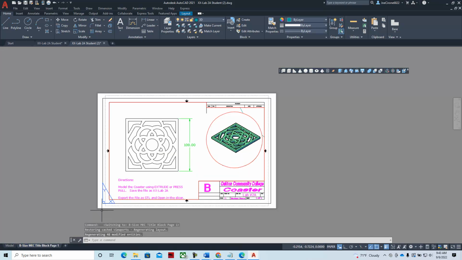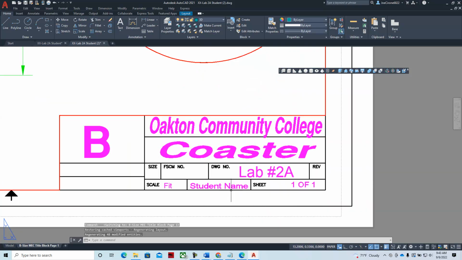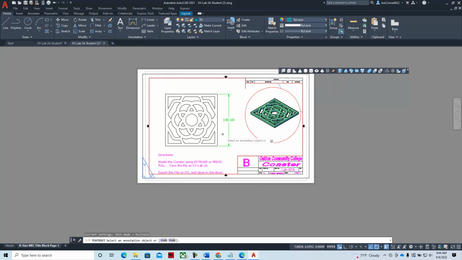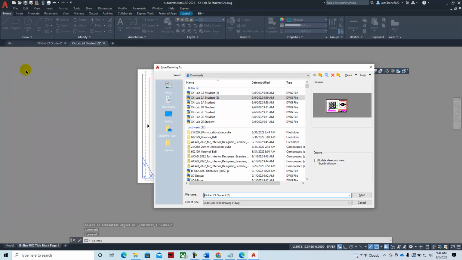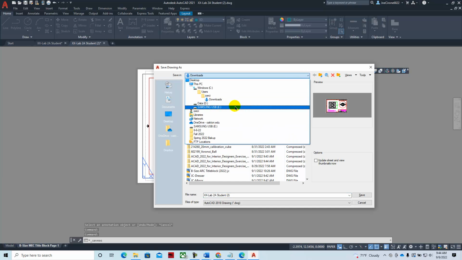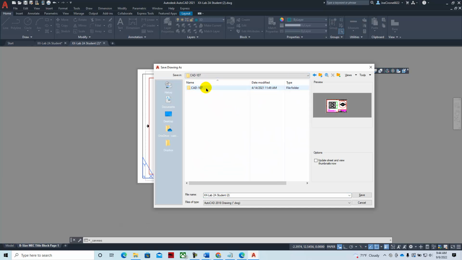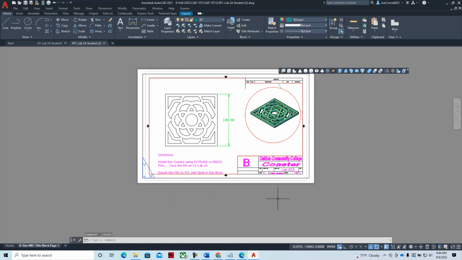I'm going to finish up the drawing by going to the title block page, and I'm going to zoom in on the student name. I'll double click on that, and I'll put your name here. And then we're going to save this file as a drawing file. I'm going to hit escape there, and I'll say File, Save As. I'll navigate over to my USB, and then I'll change the name to my initials. And I'll save that file.